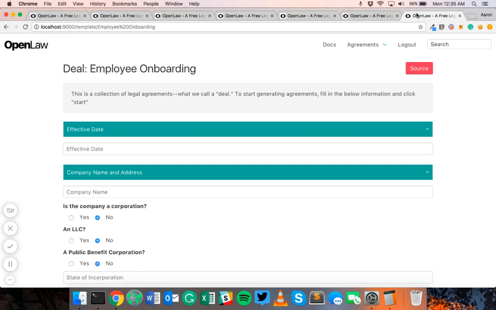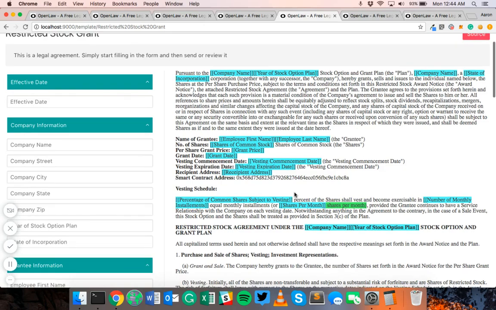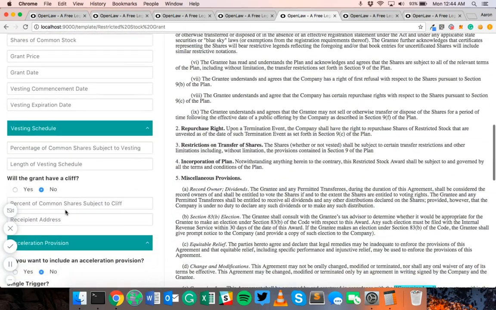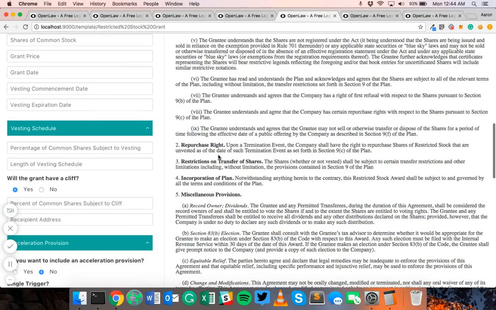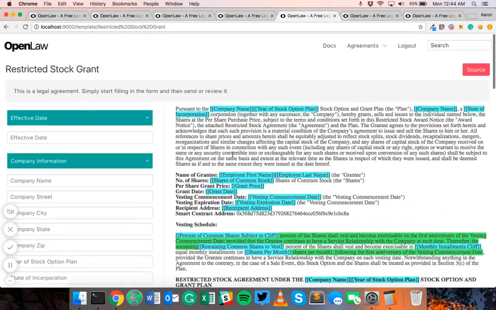Well, using OpenLaw, you can upload a standard legal agreement and mark it up using our intuitive markup language. Let's go back to our restricted stock grant. In this agreement, we've identified key variables, identified optional provisions, and can make calls to an Ethereum smart contract when the agreement is signed. So the optional language is included in questions in the left-hand pane. So if I click yes, it will include in the agreement relevant language. Here, relevant language for a cliff.